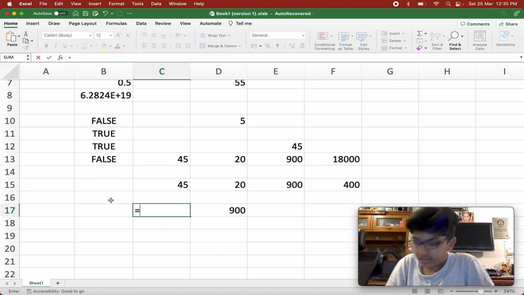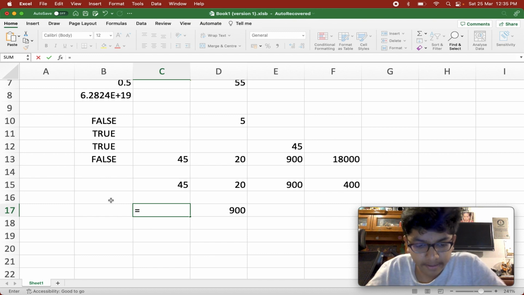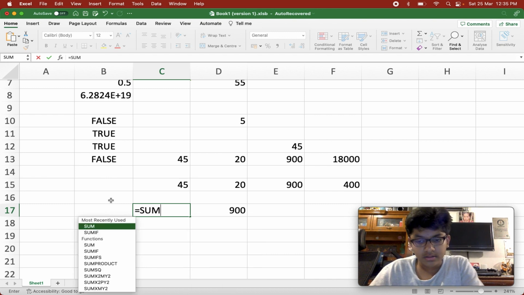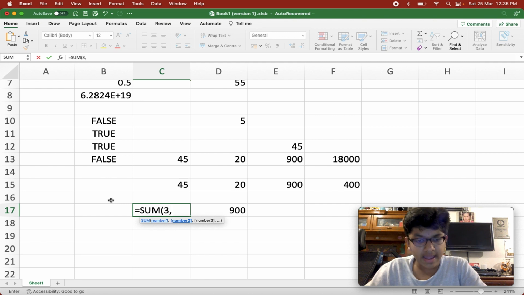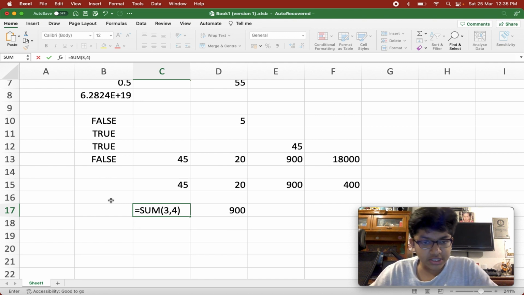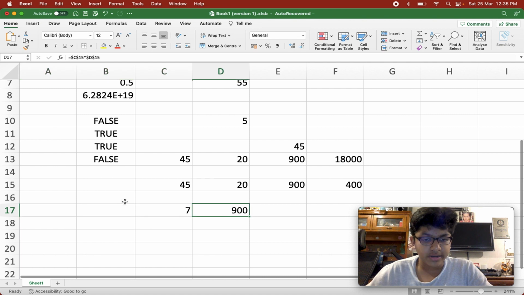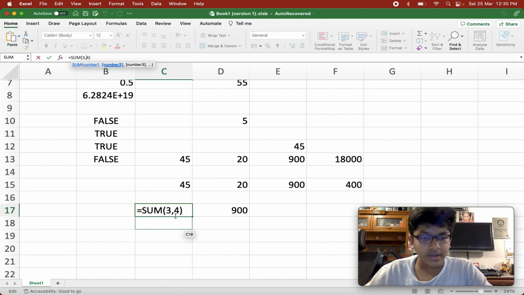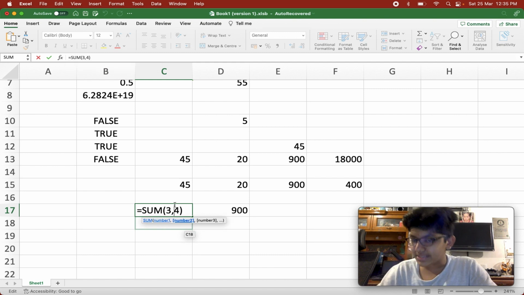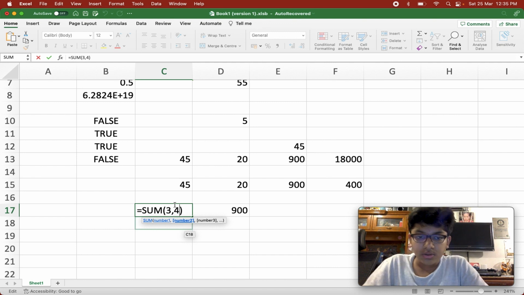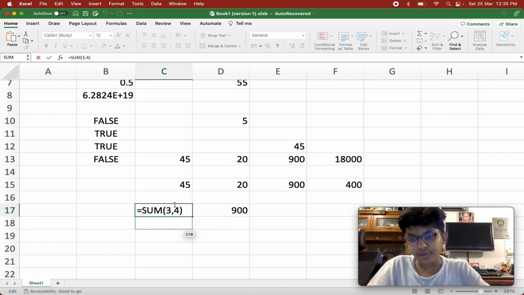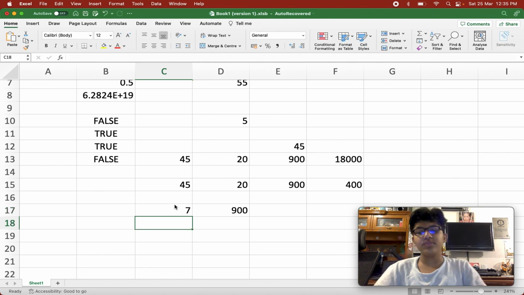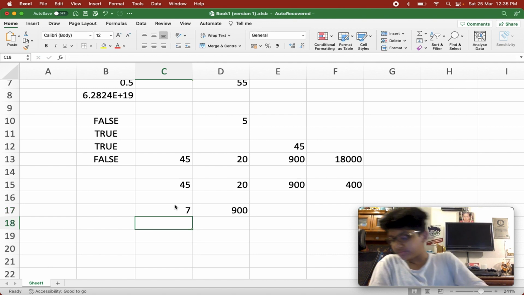So what do they mean by this? When I say I want the sum of 3 and 4, these 3 and 4 are arguments, right? 3 and 4 are arguments separated by a comma. And the returned value is the value given by this function. So the addition of 3 and 4, that is 7. So this will give us 7. Pretty cool.